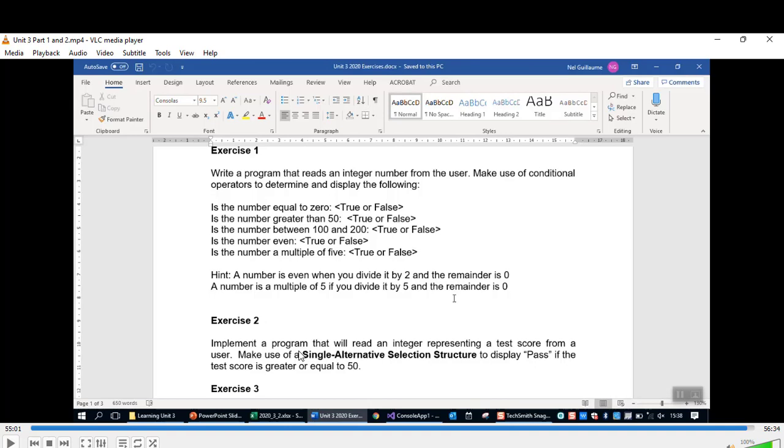Implement a program that will read an integer representing a test score from a user. Make use of single alternative selection structure to display pass if the test score is greater or equals to 50. Alright, still prompting the user here.